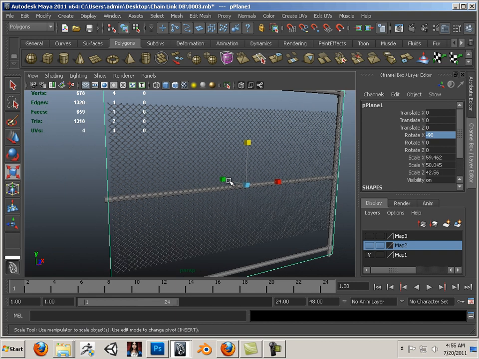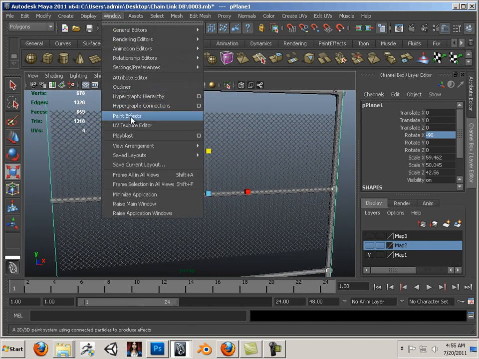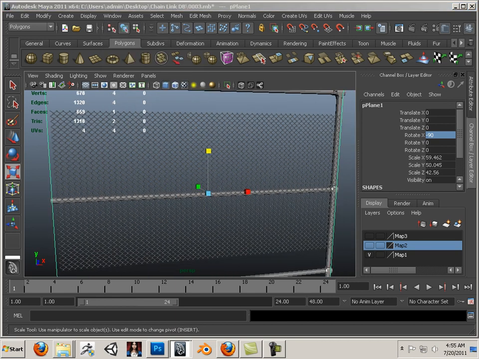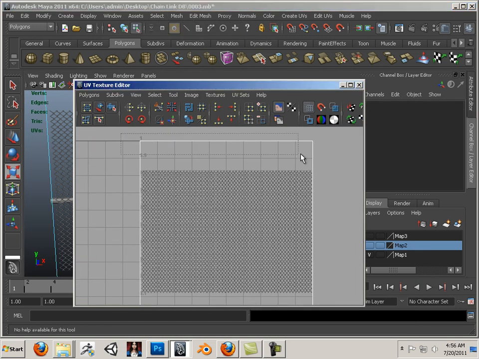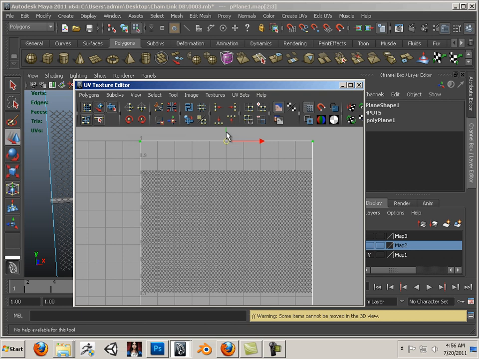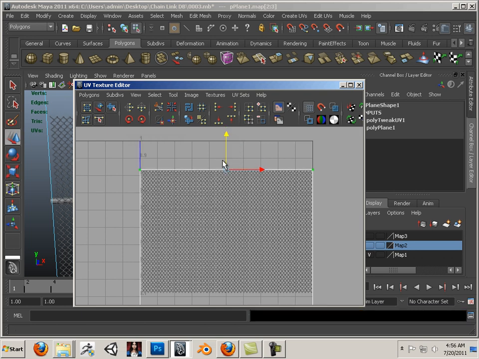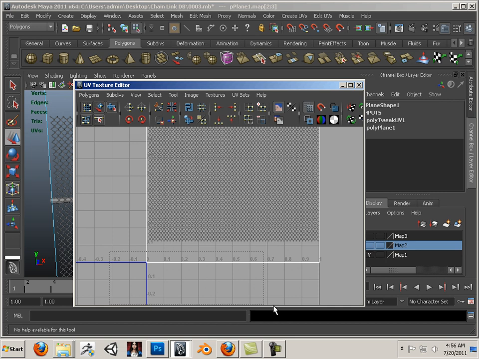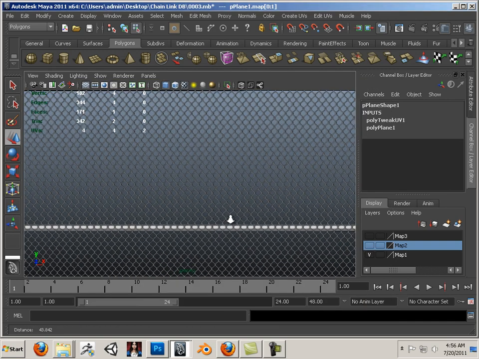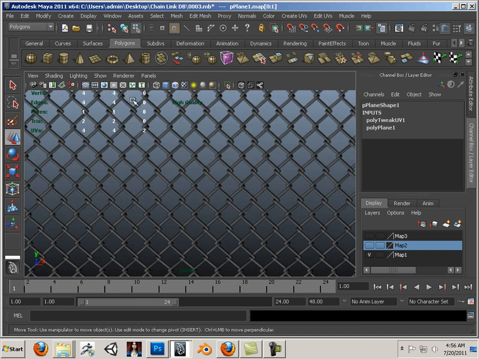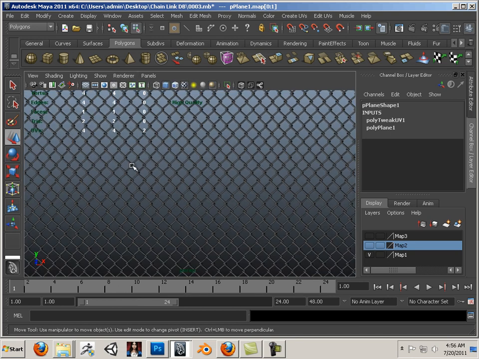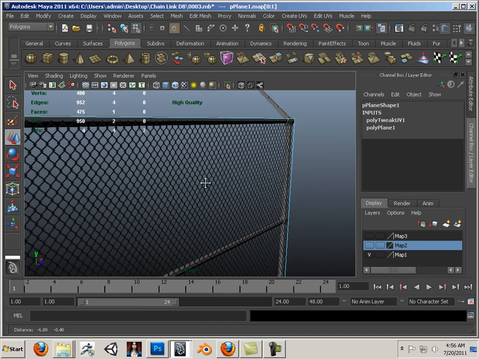So right now it looks like this. Window, UV texture editor. So here's my UVs. What I'm going to do is take the top 2 UVs and bring it down. W on the keyboard. Bring that up. Alright, so there's my chain link fence. And once I go into high quality mode, you'll see it looks a lot better. Very contrasty, easy to read.